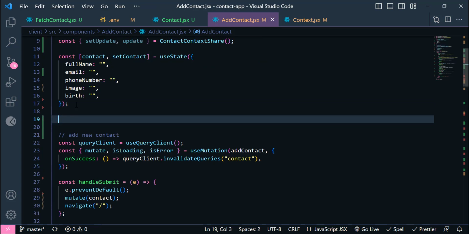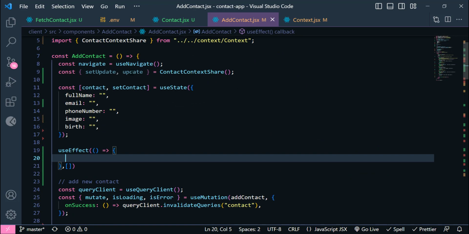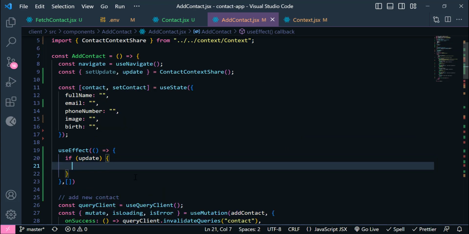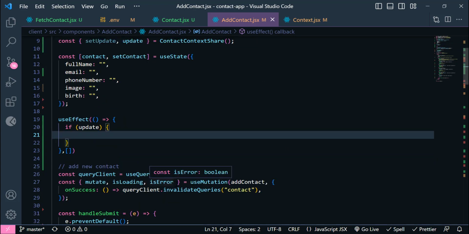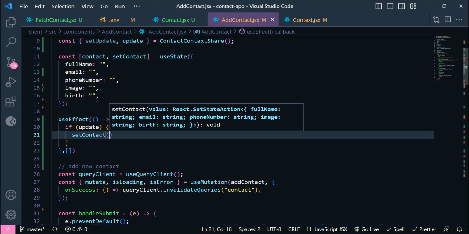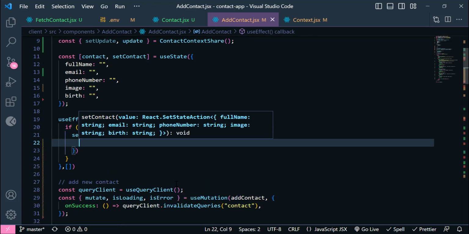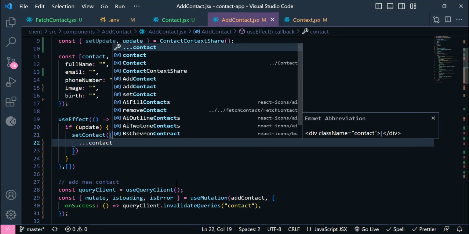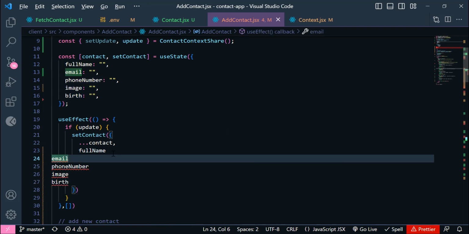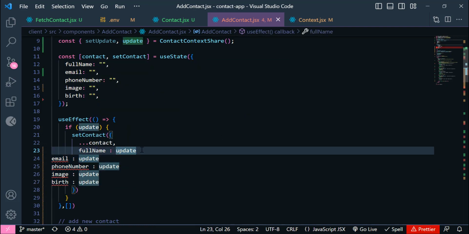Okay, now we need to define a useEffect hook in here. Okay, now inside here we need to set a condition. We need to check if there is some data inside this update useState hook, then we want to set contact, and then we need to send that update to our setContact function. So I'm gonna write here a block. At first we need to get all the data existing inside our contact, and then we need to reassign our data to our update data like this.